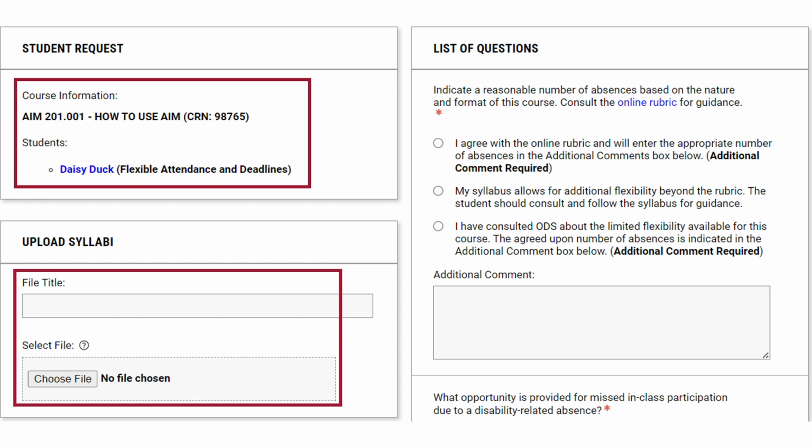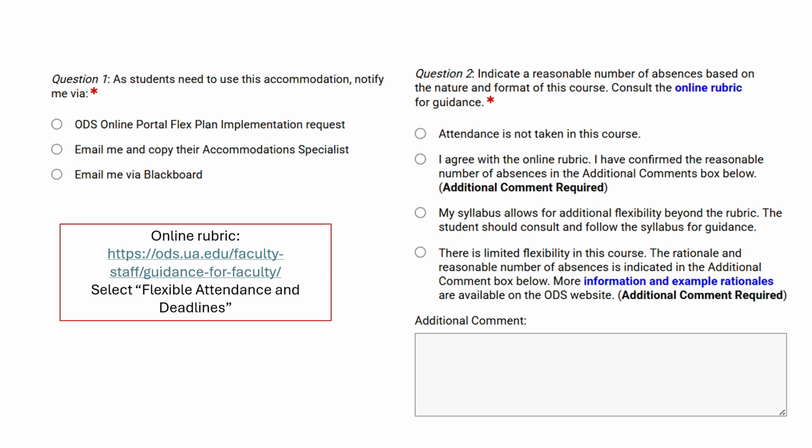Indicate how you prefer students to notify you when they need to use the accommodation. Note, the ODS Flex Plan implementation request is preferred. Then you will be asked to indicate the number of absences that are reasonable based on the nature and format of your course. An online rubric is available for guidance, and we recommend reviewing it to determine the number of absences you're able to offer.